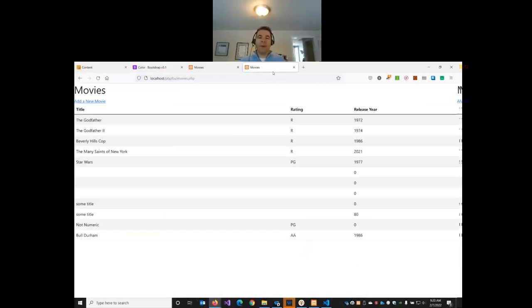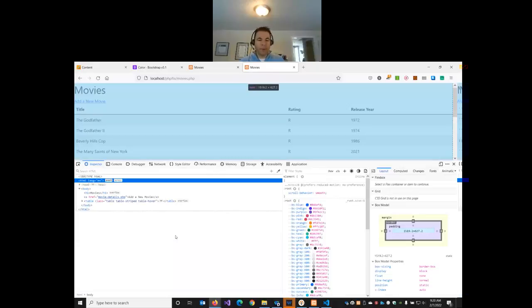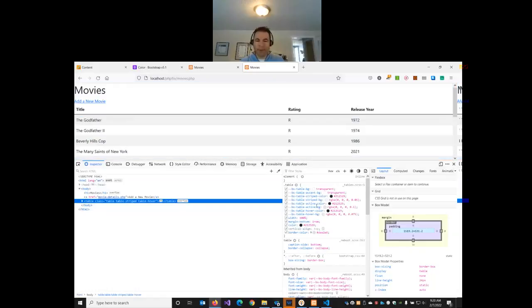Well, how do we debug errors? Well, I mean, probably the best way is to use your inspector, right? So here I've got, click on my table class. So we can see the class definitions from the Bootstrap CSS.